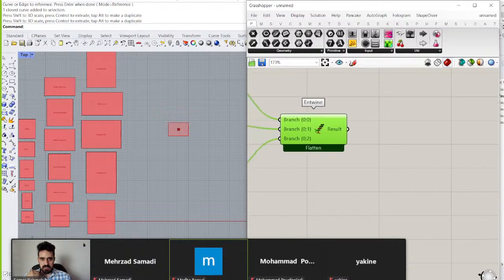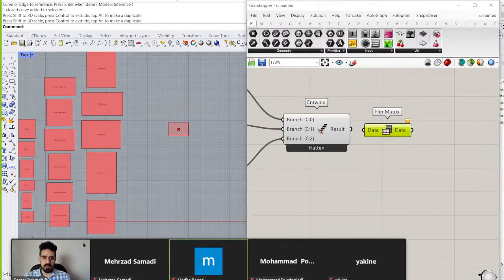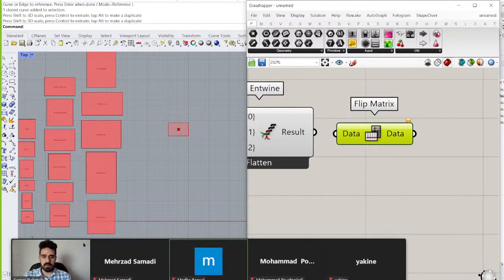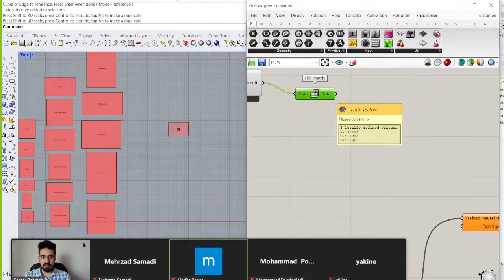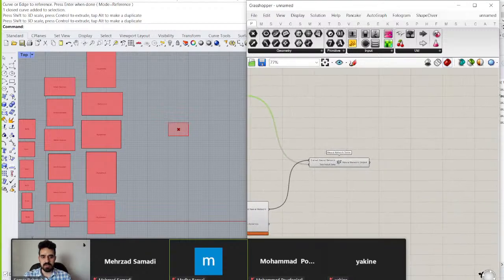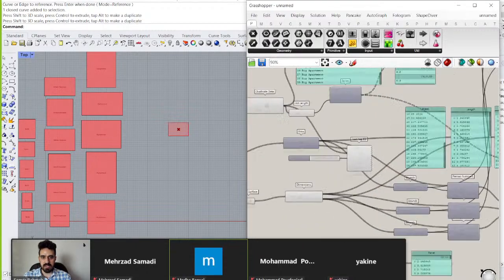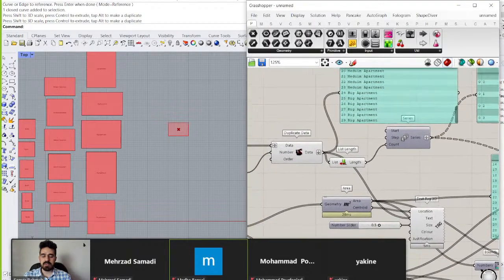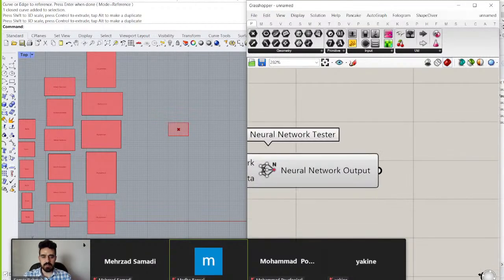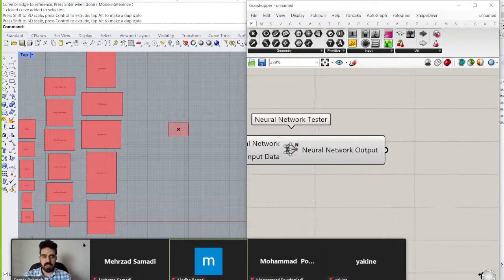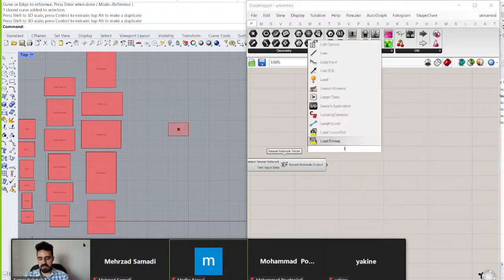Now we have these 3 branches. We can either flatten that list, or we could just use flip matrix, and we're gonna provide it as a test input. It's going to give me the number, and that number is going to be the output, which means the index from these labels. So I'm gonna deal with this output as an index for the labels from here. So I'm going to use list item.